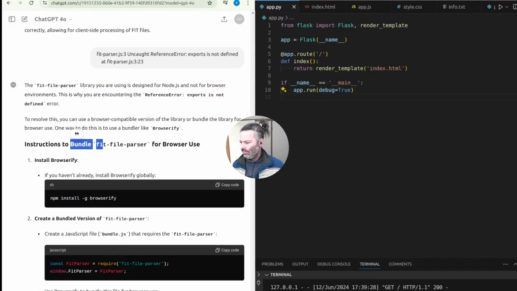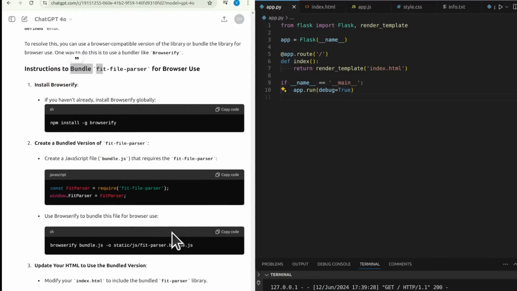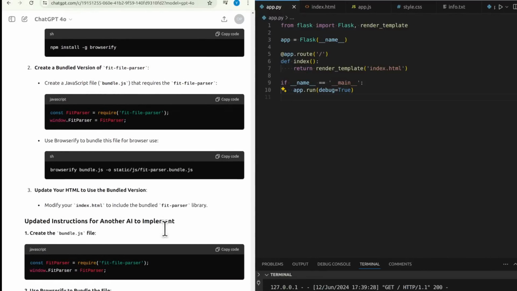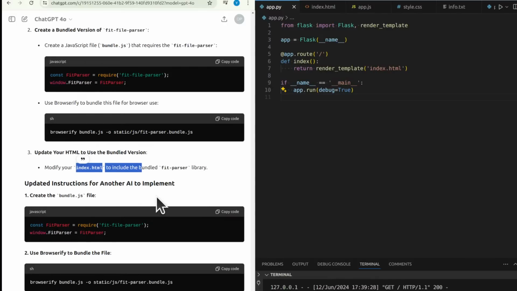1. Install Browserify. If you haven't already, install Browserify globally: npm install -g browserify. 2. Create a bundled version of fit-file-parser. Create a JavaScript file, bundle.js, that requires the fit-file-parser: const FitParser = require fit-file-parser; window.FitParser = FitParser. Use Browserify to bundle this file for browser use: browserify bundle.js -o static/js/fit-parser.bundle.js. 3. Update your HTML to use the bundled version. Modify your index.html to include the bundled FIT parser library.